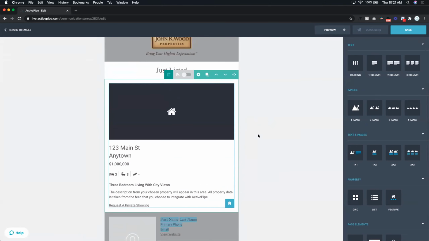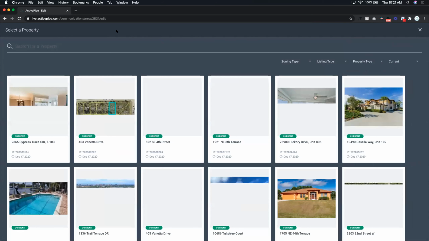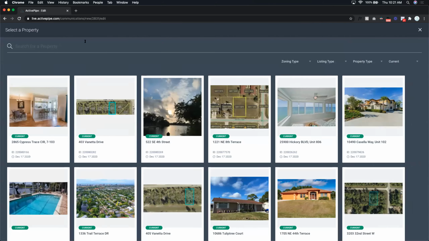So for a just listed, you can keep this really simple if you want and just add in a property and send it out. So to add a property, in this panel section, you'll see a toolbar up at the top and then a little blue house icon in the bottom right. So if you click on that icon, it's going to open up the feed so that we can select a property from the MLS. So we can search based on the MLS ID, we can search based on the address, we can search by city. We can also use these different filters over here on the right to narrow our search results. But probably for a just listed, you're going to know the address of the property that you want to feature.